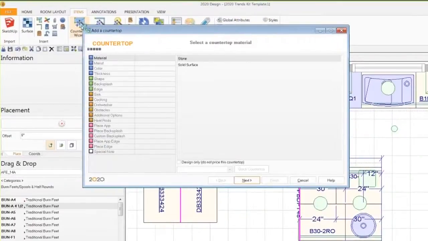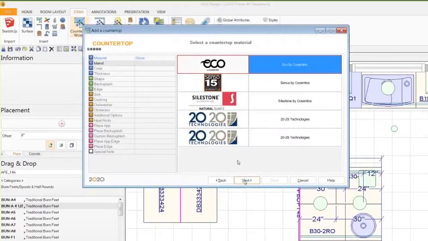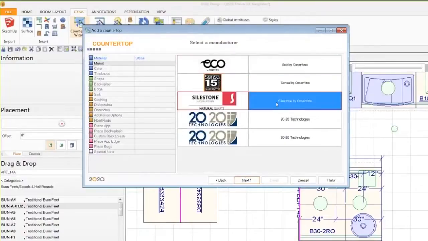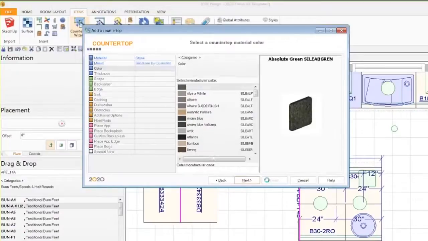If you click on Countertop Wizard, it gives you lots of selections, but the first selection is stone. If I click on Next, you'll see a list of all of our options. Silestone is listed here. Let me click that as my example for quartz. When I click on Silestone, it's going to open up the catalog and give me a list of the textures that are available. I'm going to choose Arctic. There's my example of Arctic.